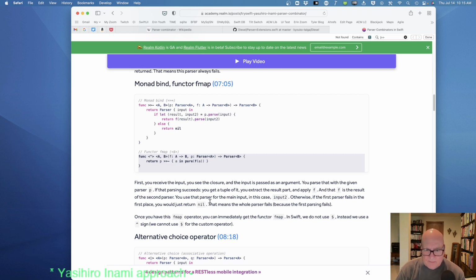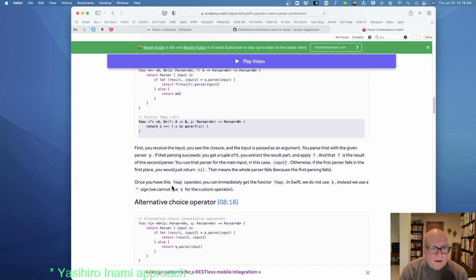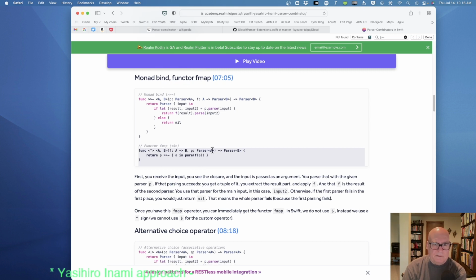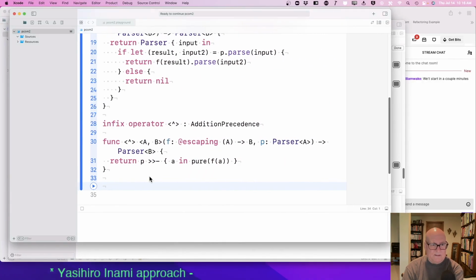You can immediately get the functor fmap. Okay. P. A function from A to B in a parser of A gives me a parser of B. Okay, so fmap seems useful. And he tells me if we take A, it's nice he steps back because you're tall. We take a function. Let's try it.